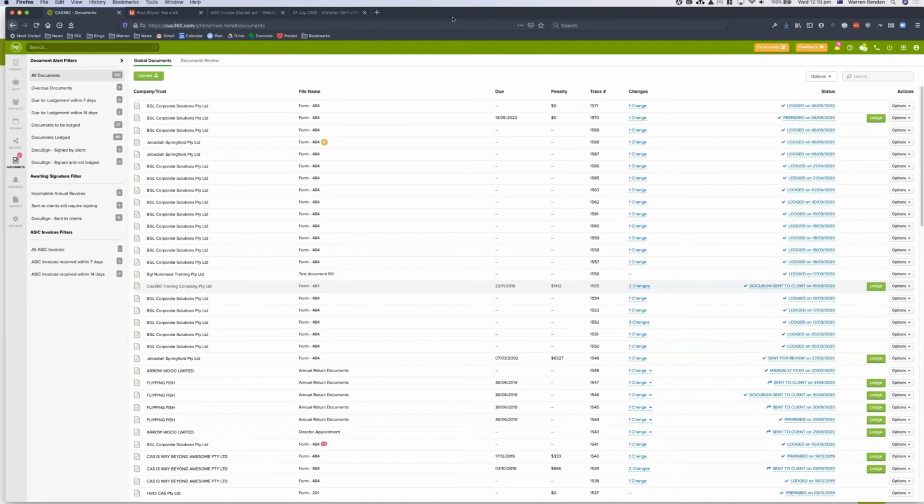I'll just jump on and see if there's any questions here. There's a couple here that have been answered. The last one there was, can we send DocuSign from our own email address rather than CAS 360? I'll explain that there. You can configure some of the settings.